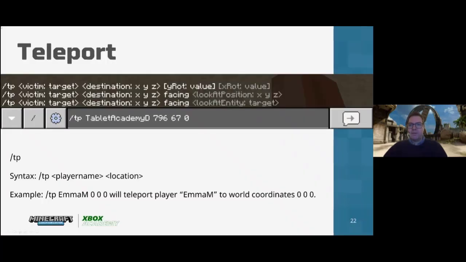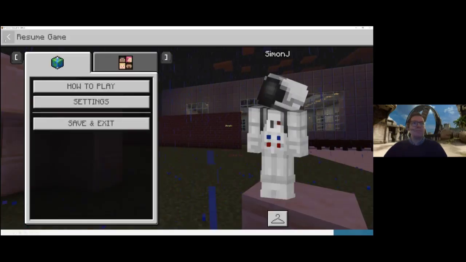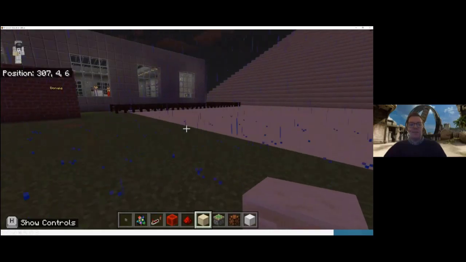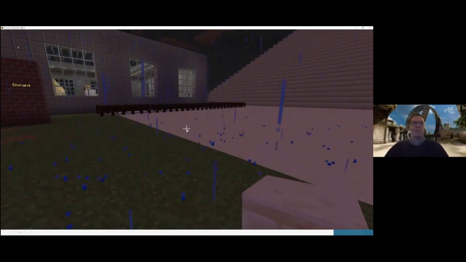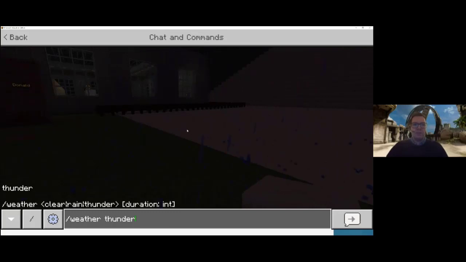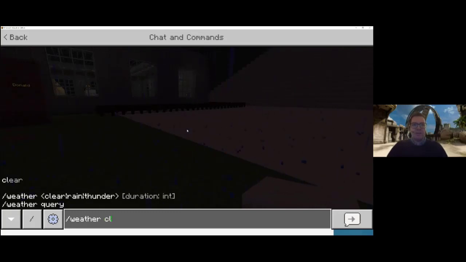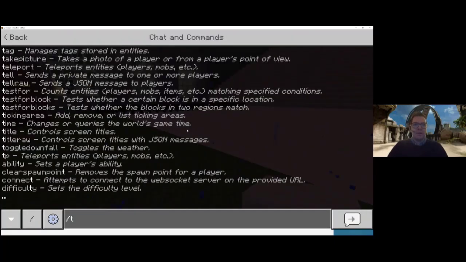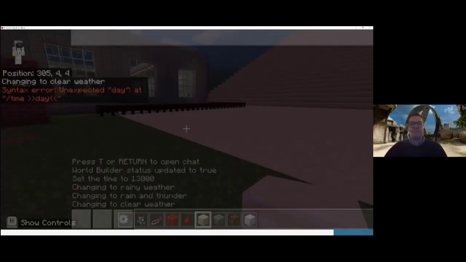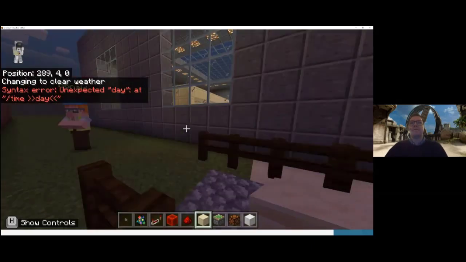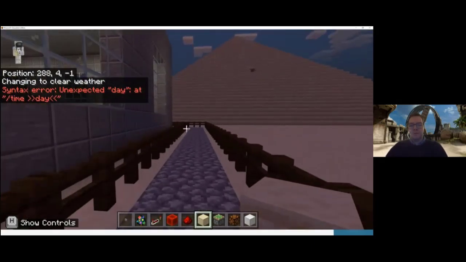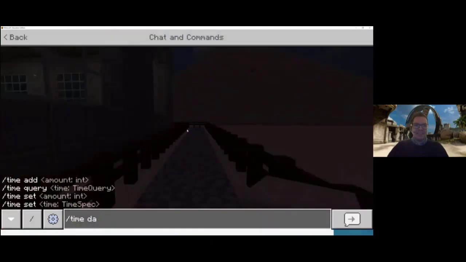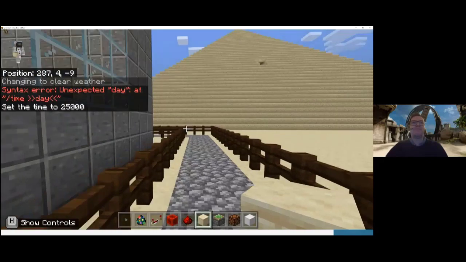If I go back to Minecraft and go back to my game, I'm going to turn the weather off because it's getting annoying now. So I'm going to go back to my chat, and I'm going to change the weather to clear so I can see what I'm doing. And I'm also going to set the time to day. Time set. There we go. I can see what I'm doing now.